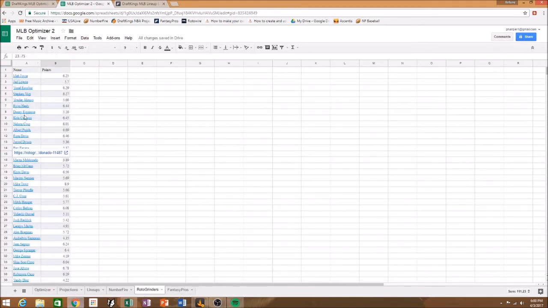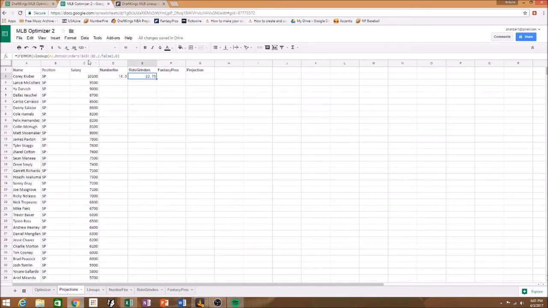Once it finds Corey Kluber, it's going to then go to column B and look for what's in there and pull it into here. The 2 is just 2 digits after the decimal point. Otherwise, we'd have numbers 85 billion numbers long. That's all that 2 means.